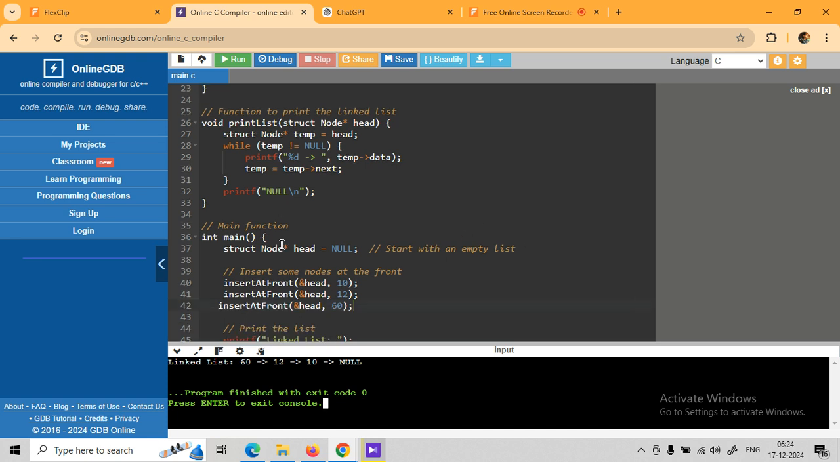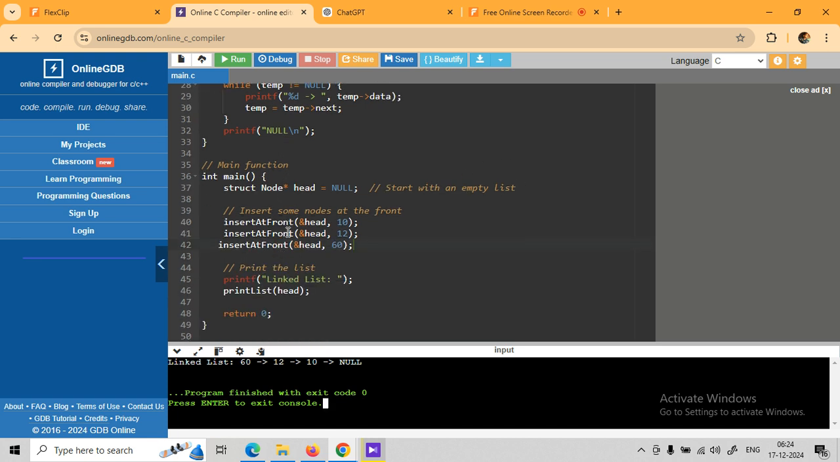So I am moving to the main function. In the main function, first I have declared struct node star head equal to null. Which means before inserting a node, the head contains the null value. So this is the function for inserting a node. Insert at front is a function used to insert a node at the front. In that function I had passed two arguments, ampersand head and 10. Ampersand head is the address of the head, and 10 is the data.